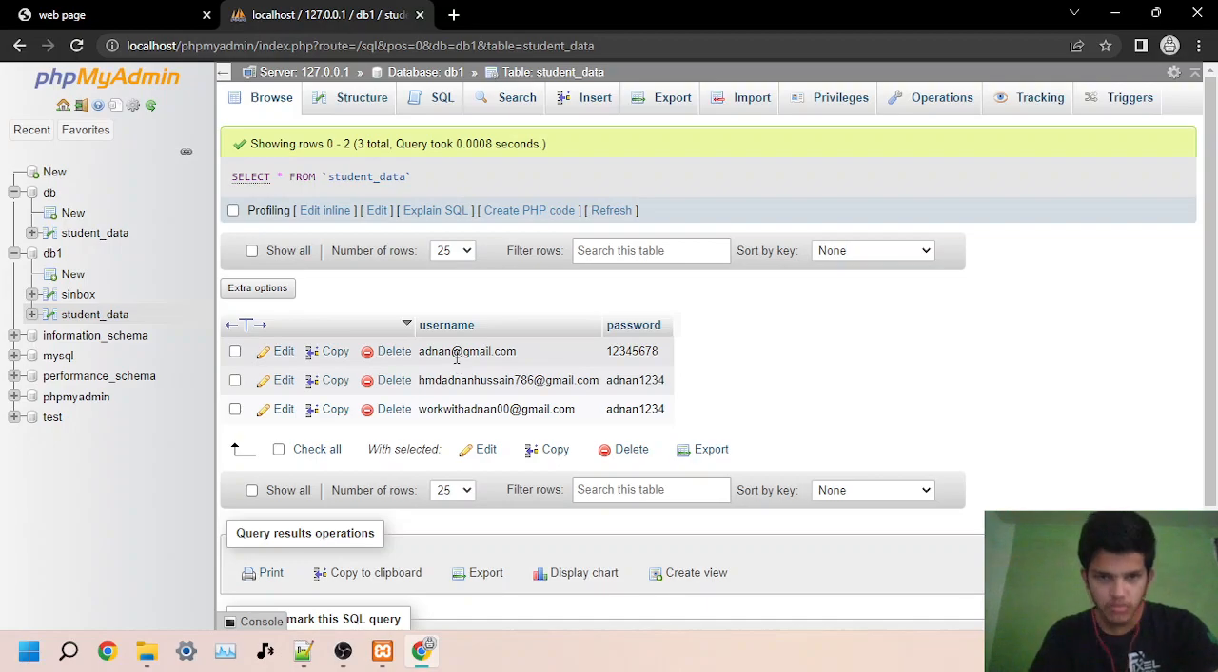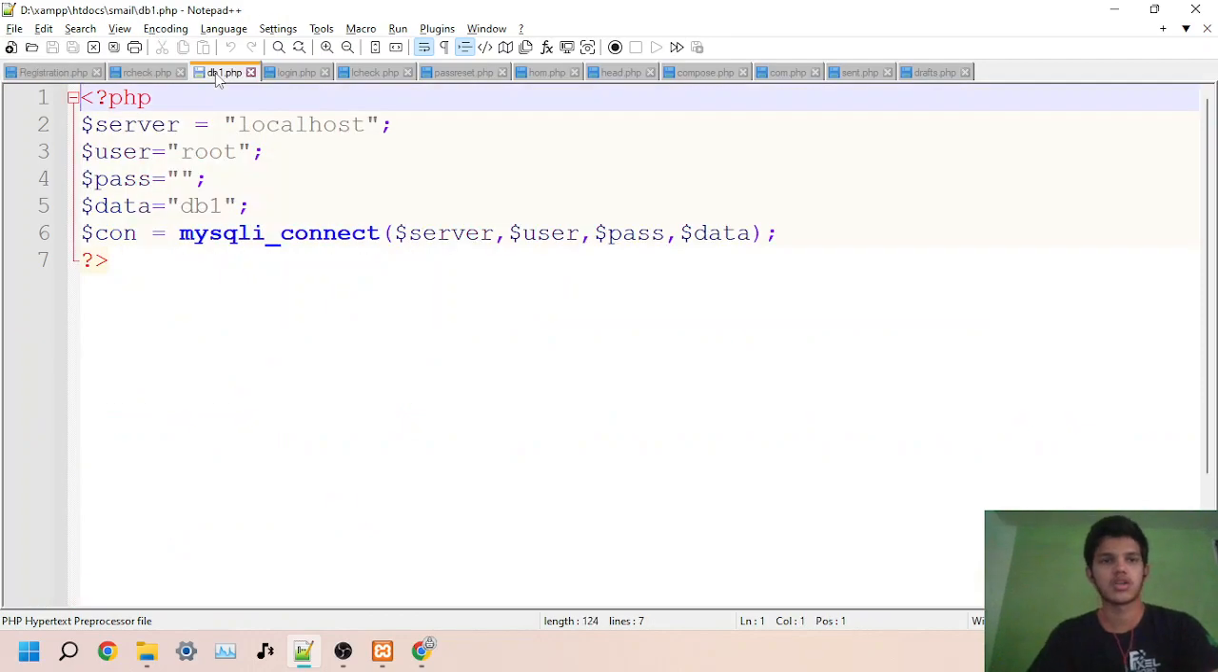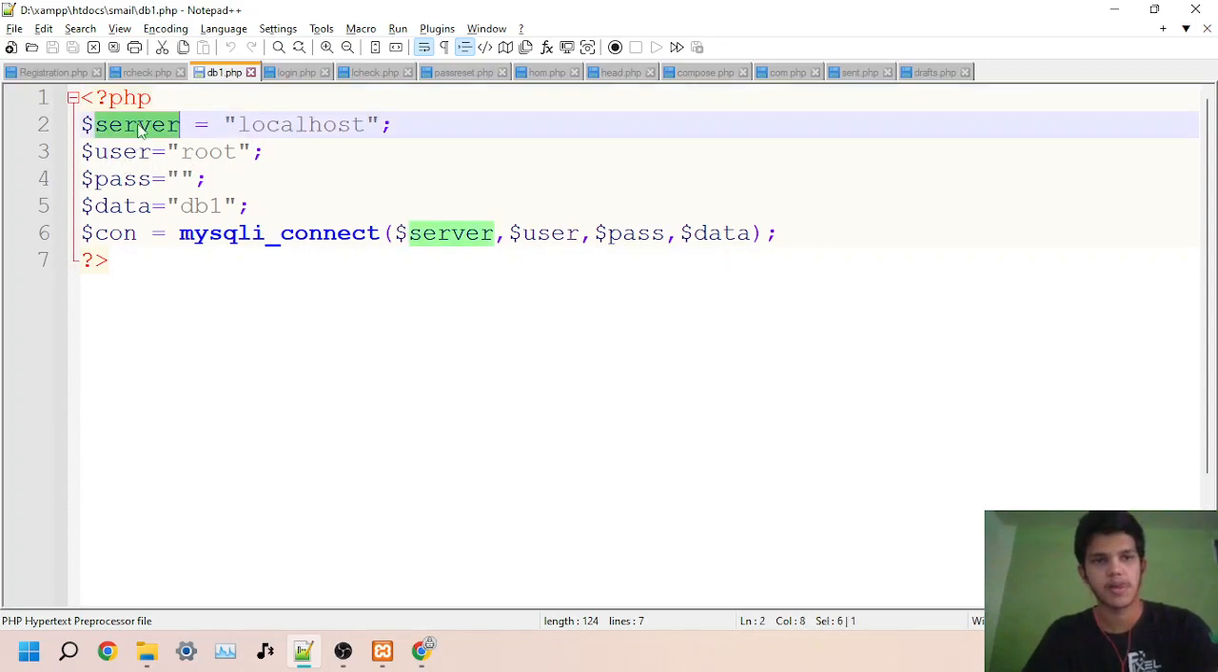In the student data, I have registered with these three emails. You can see I recently registered with this email, so the registration was successful. Let us see how this has been registered. First of all, I created a PHP file for connecting to the database. This is how you connect to the database by using PHP.